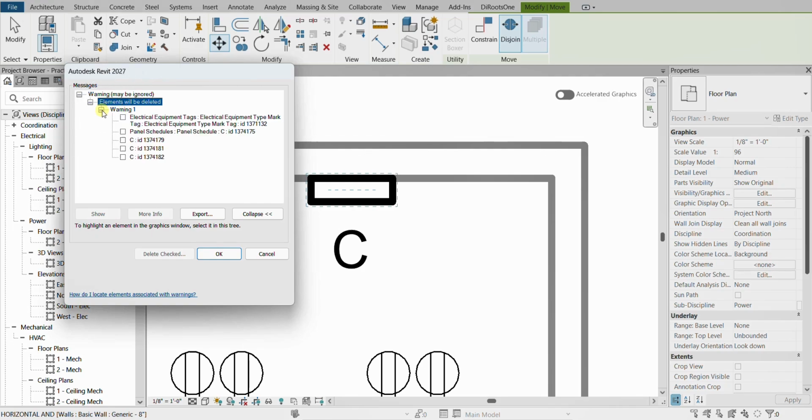And then if you expand that, you'll be able to see all of this. So these are the elements that will be deleted if you are going to move this panel with the disjoin enabled. These are the elements that will be deleted.